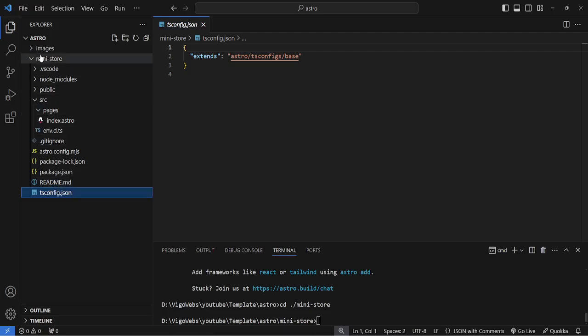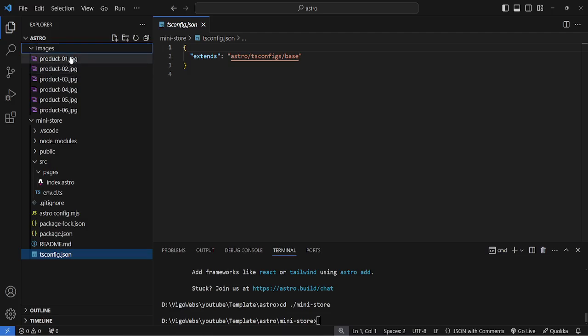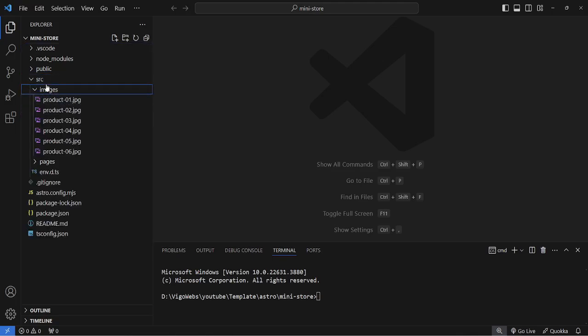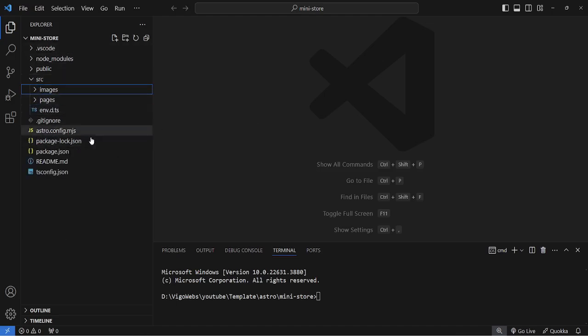Now what we are going to do next is install Tailwind CSS. Before that, here I am having images for our project. I am going to copy and paste them into our folder under the source. I moved the images under the source folder, and I am also directly opening the mini store folder in the VS Code editor. Okay. Now I am going to install Tailwind CSS.